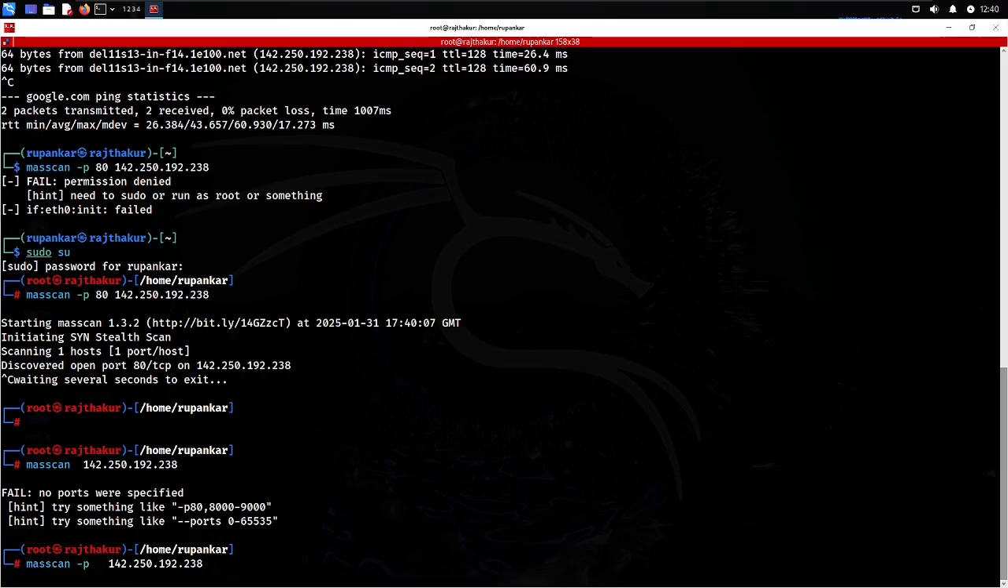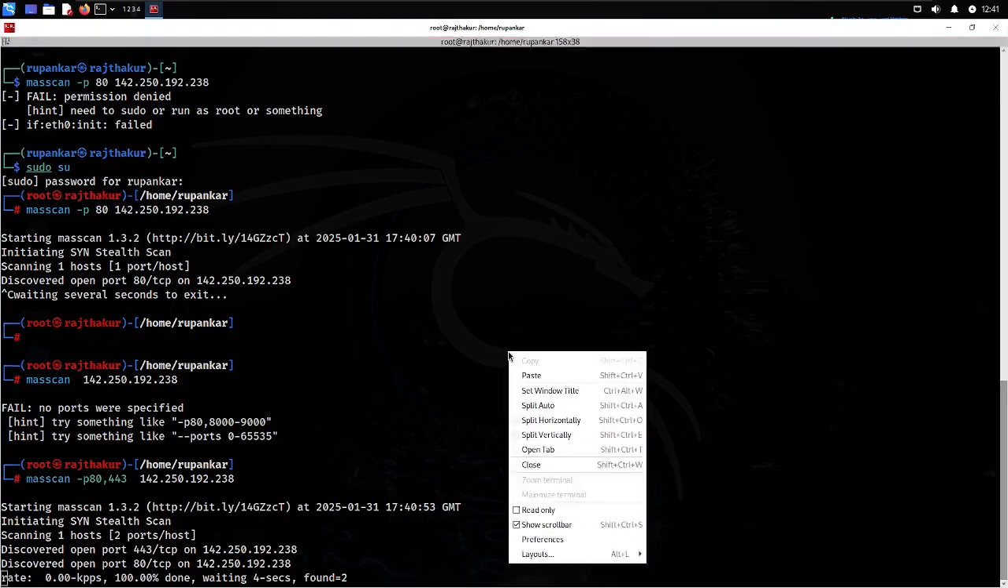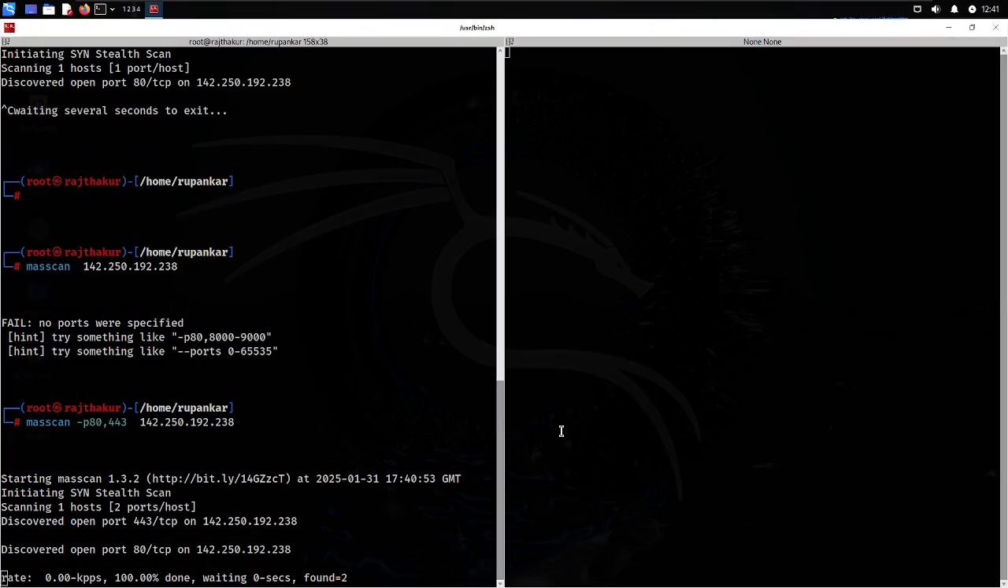Multiple ports you can also assign. So I will be assigning port 80. Let me assign some other port like port 443 as well, comma, port 443, and it will be scanned. So it has discovered those two ports are open, and you can see how fast the result is coming. Let me check with Nmap, to see how much time it takes.